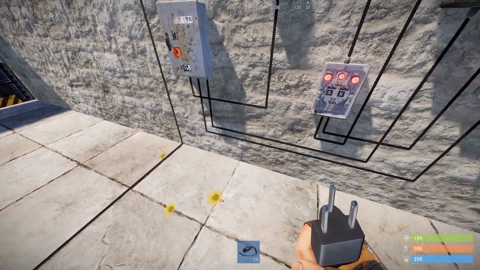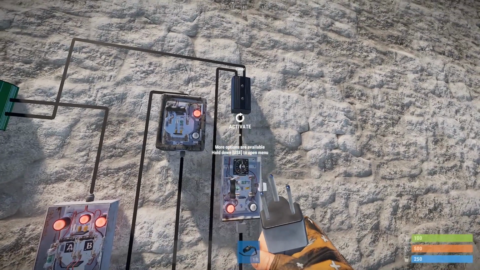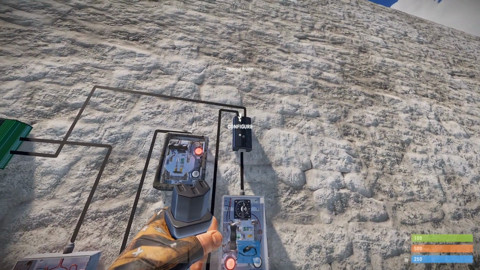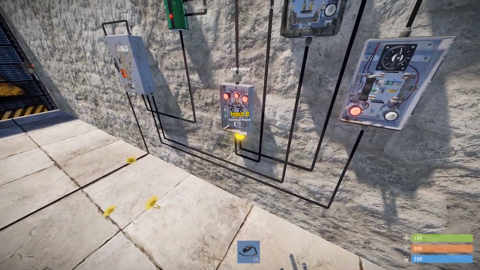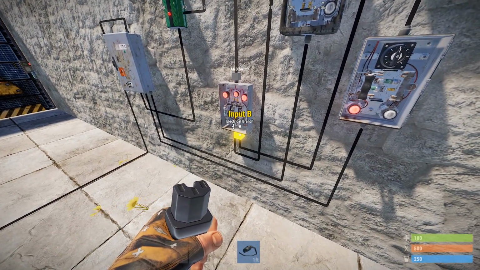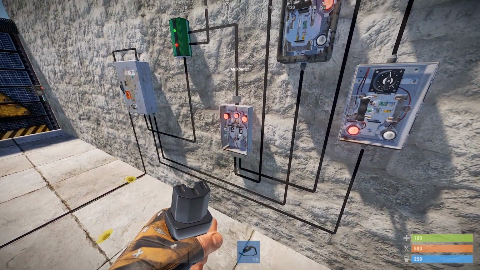Next, we've got the timer hooked up. So when the timer is active, it's sending its power out through here into an electrical branch. A small amount of the energy is coming down here and into the input B of the AND switch. Now, to be honest, it really doesn't matter whether it's going into input B or A, but if you remember, an AND switch allows power to pass through only when both inputs are receiving power.